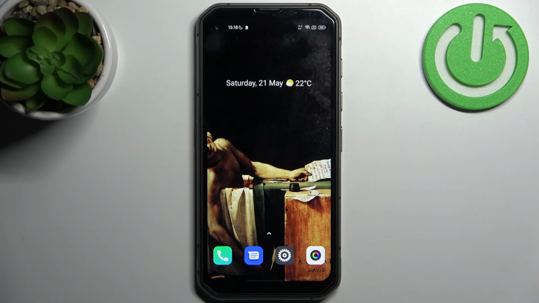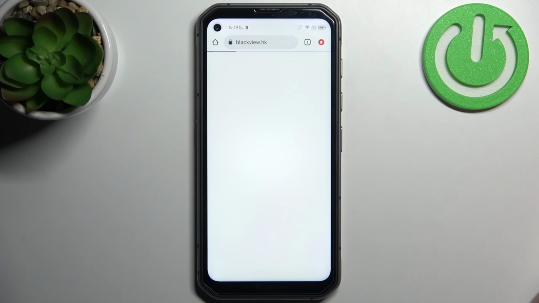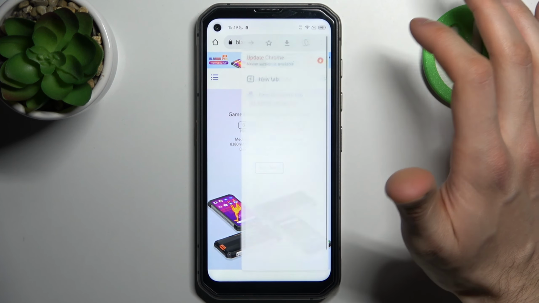Here I have BLACKVIEW BL6000 Pro, and today I'm going to show you how to clear browsing data from this device. So firstly you have to open your internet browser, then tap here, go to history section, and then tap clear browsing data.